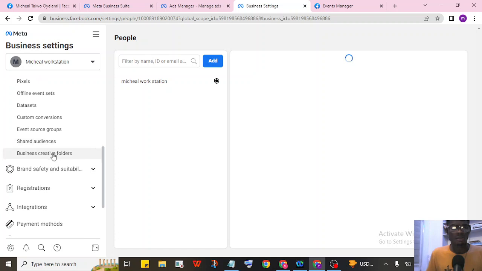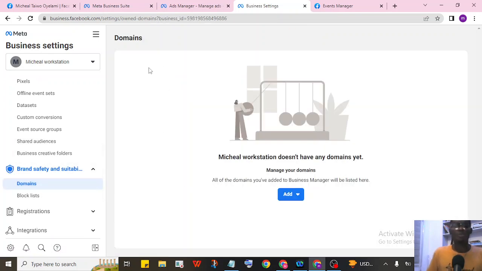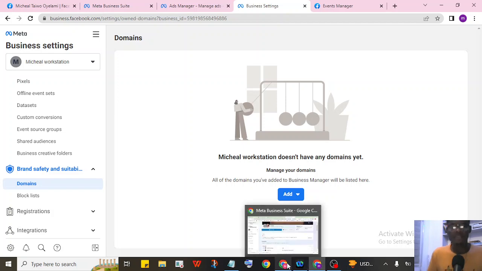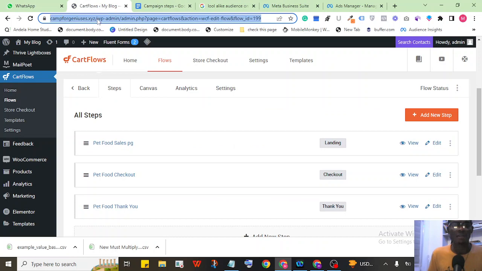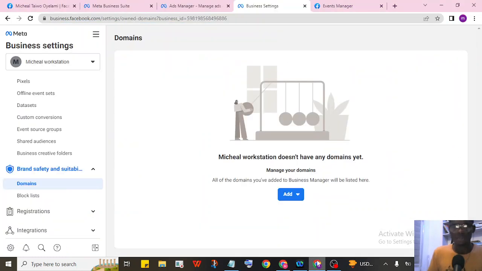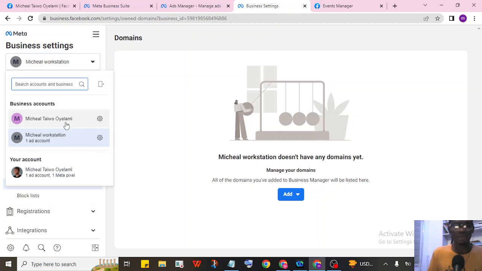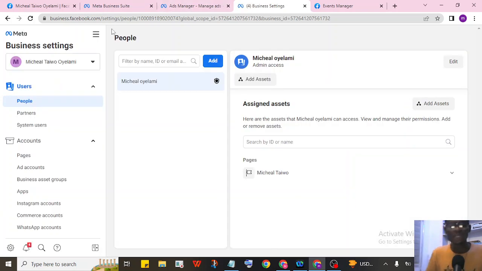Yeah, here it is, brand safety. You can see I have no domain verified here. I think this is the perfect one, because I just purchased a new domain and I would like to verify it. So let me do this. I want to verify my domain now, and I want to use this, my first business manager.